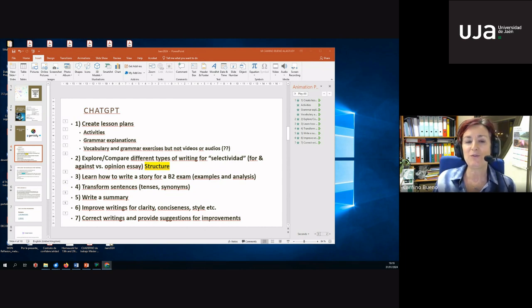Okay, so what I'm going to show you now in the program, because I want you to see the results, is what happens when you tell the program to write a summary, and what happens when you tell the program to improve a writing for clarity, conciseness and style, to see a little bit what it does. And then I'm going to show you what to write in the program so that it corrects writings and provides suggestions for improvements. Okay, so I'm going to show you that in the program itself.